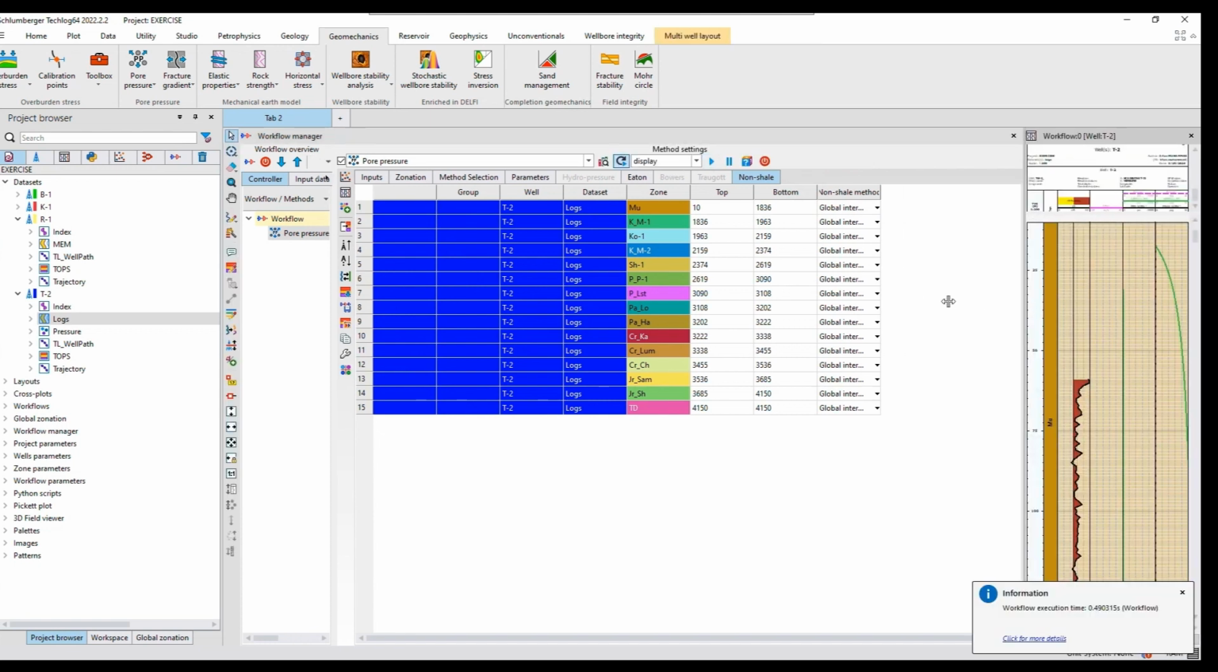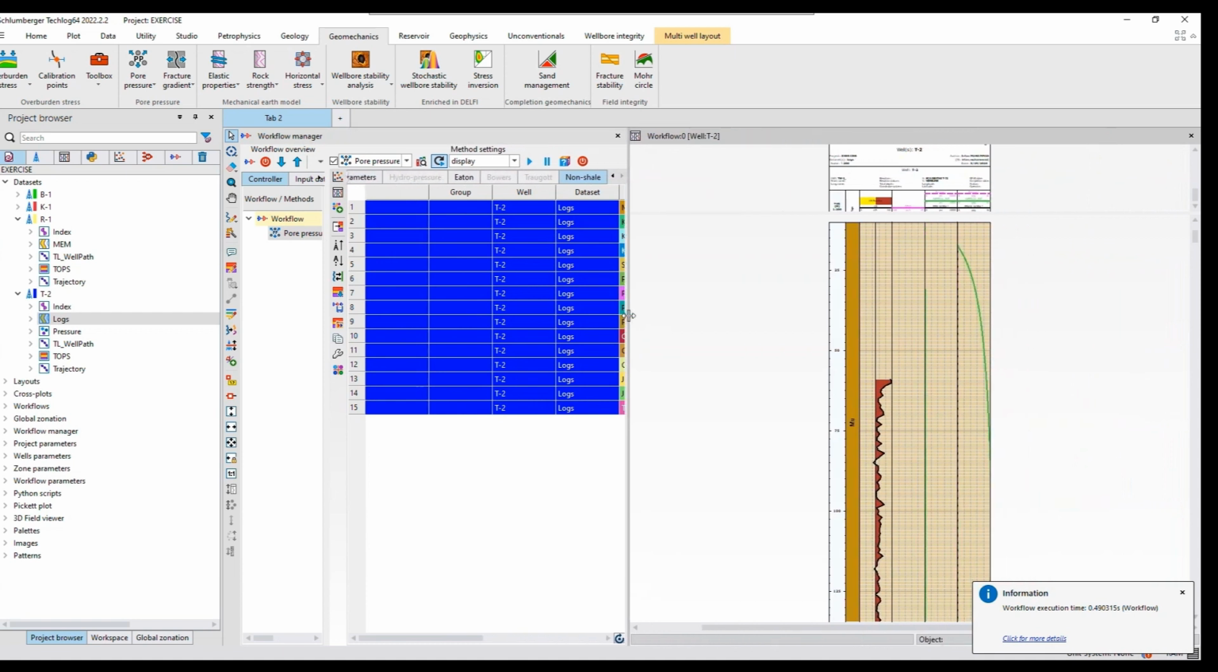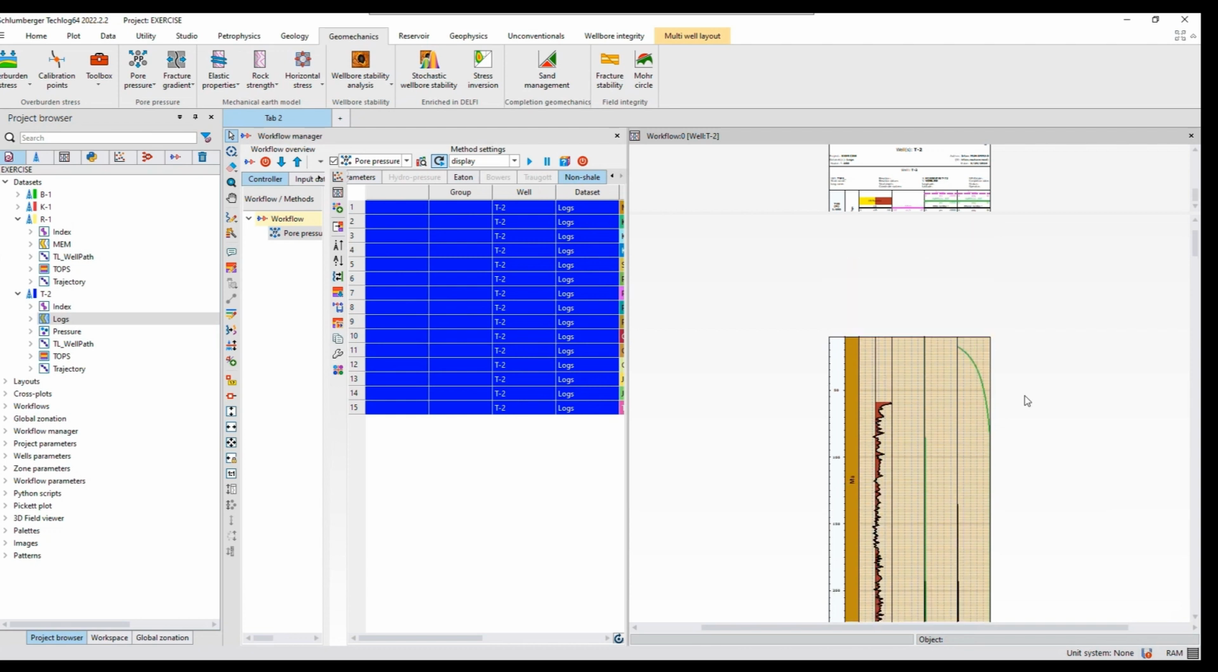So this window pops up, your output window pops up. It didn't calculate a pore pressure now because I haven't created the trend line yet. So first of all, I have to create a trend line.